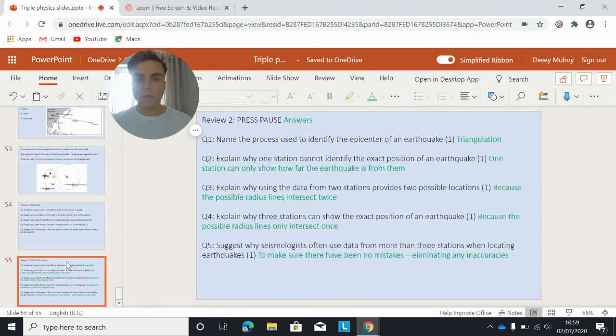Okay, our answers. Question 1. Name the process used to identify the epicenter of an earthquake. That is triangulation. Okay. Question 2. Explain why one station cannot identify the exact position of an earthquake. Well, if you remember, we said one station, it gives us a radius. It can only show how far the earthquake is from them.